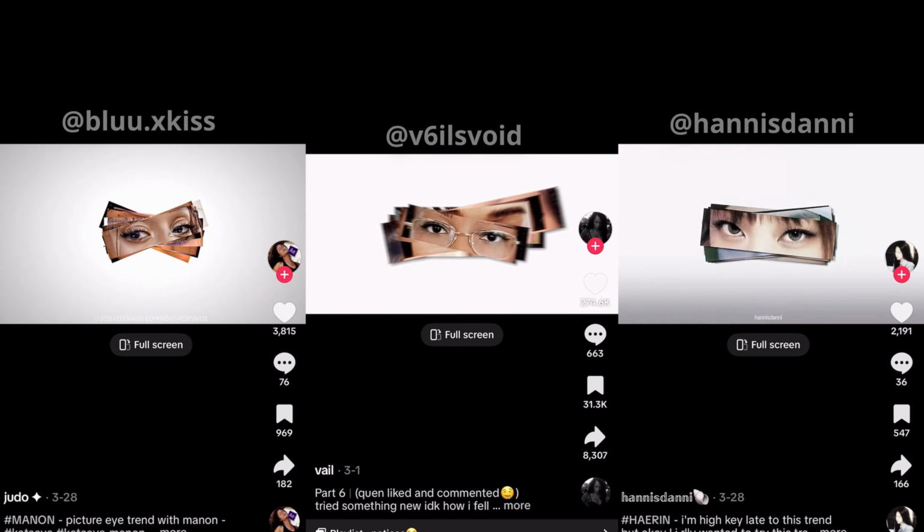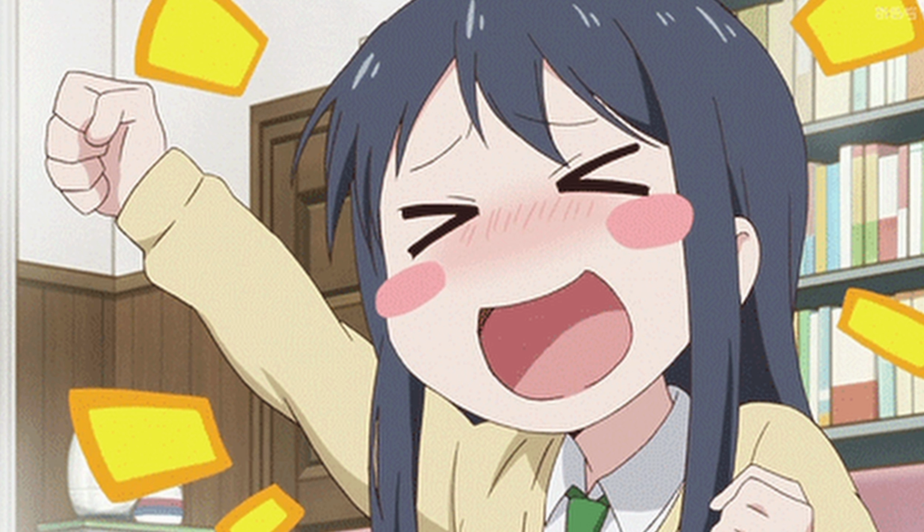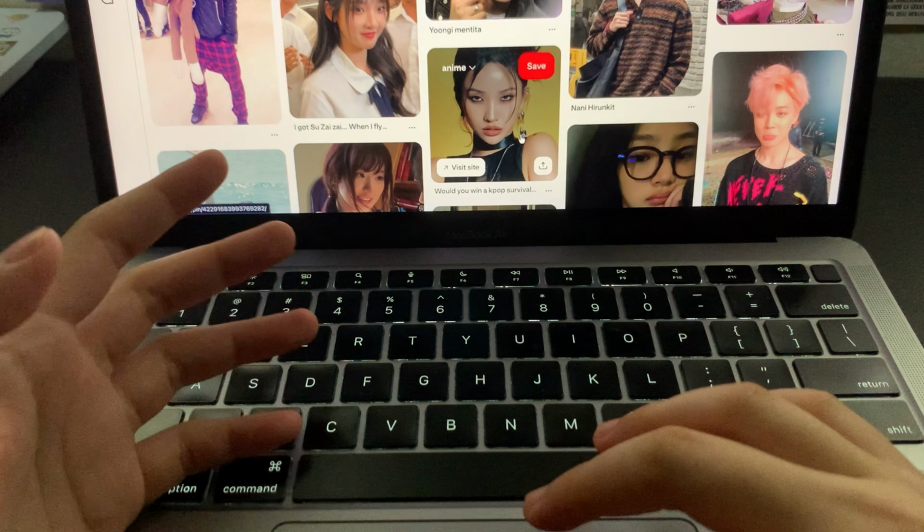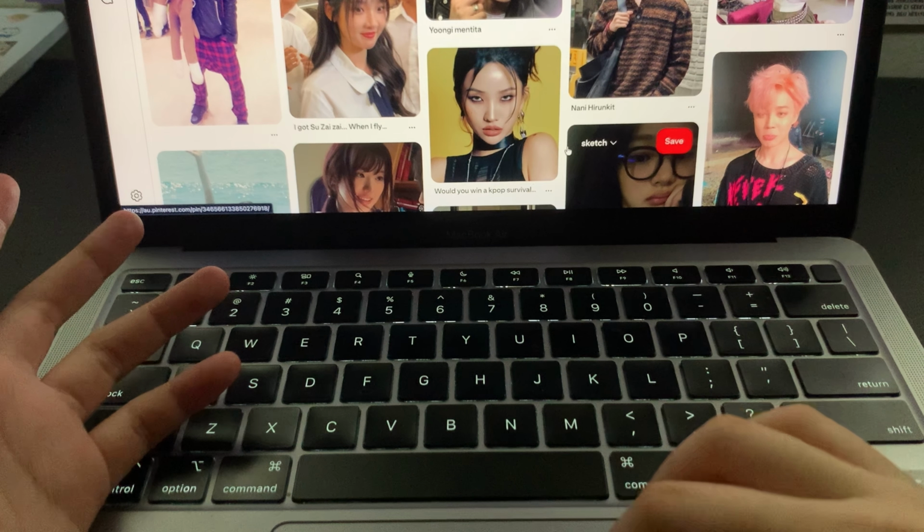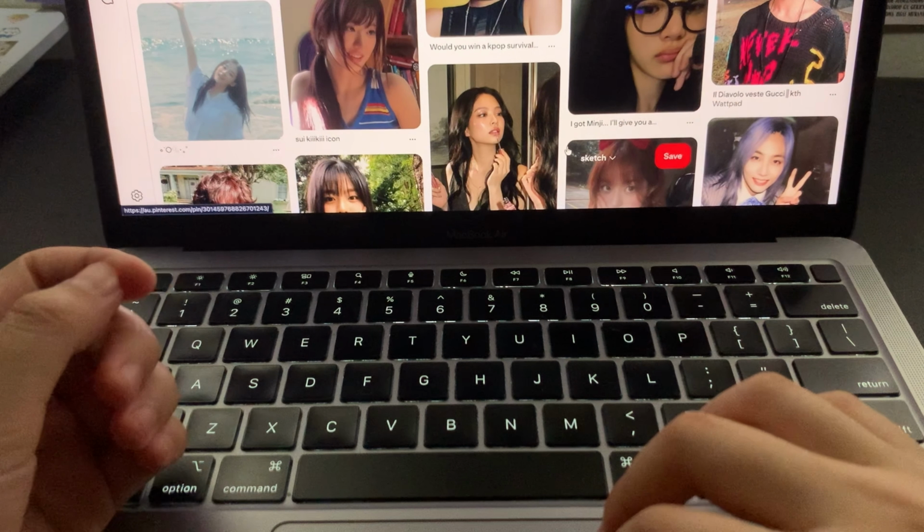This one is very recent. Some people don't do it in a rotating way, but they still have different eye shots and it still looks really cool. But I think the rotating one looks so cool, so we're gonna try and recreate that. I'm looking for someone with enigmatic eyes. Like, I don't know how to describe it, but I'll know once I see it.